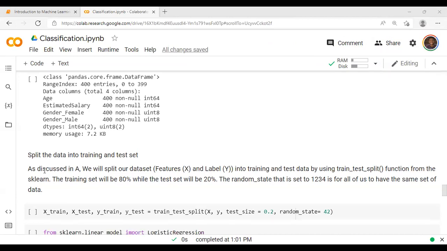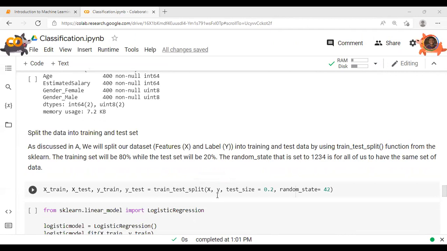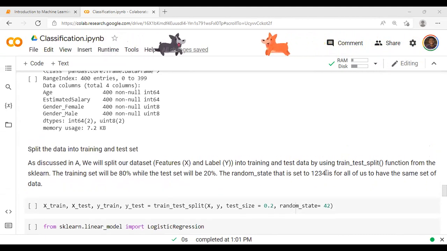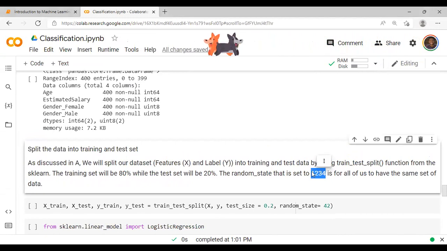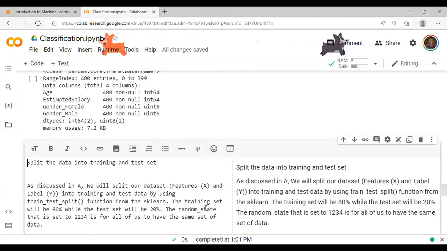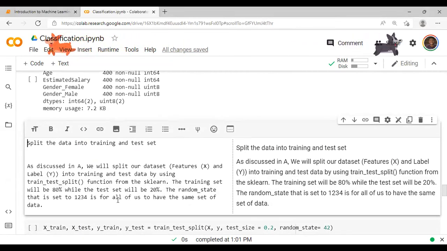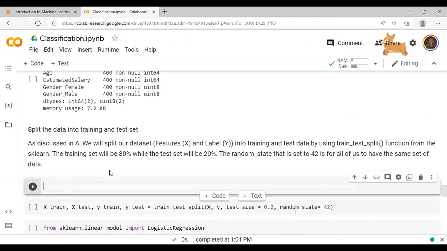Now, so this is to split. Okay, let me change this one to 42. How? Am I not changing it? Where is it? This is the view, right? Okay, thank you. Okay, good.